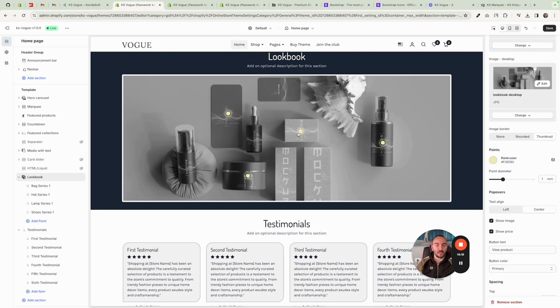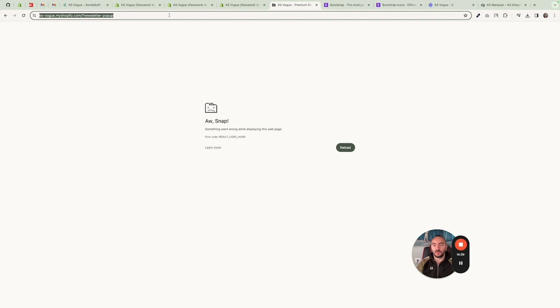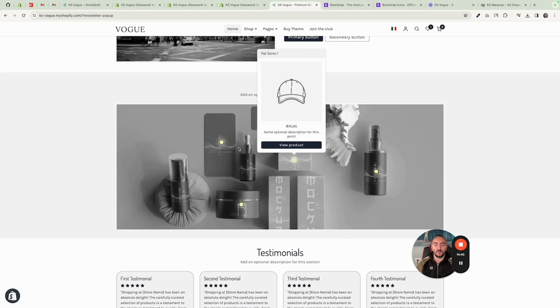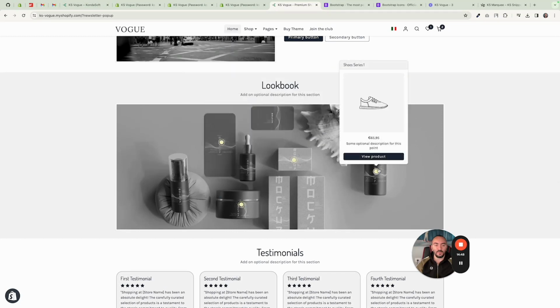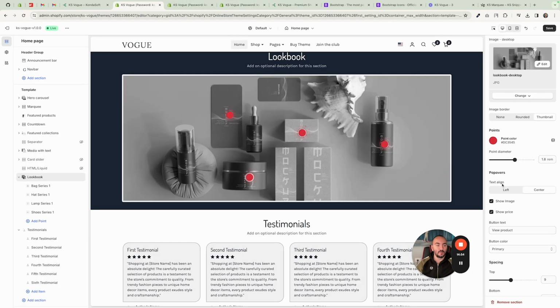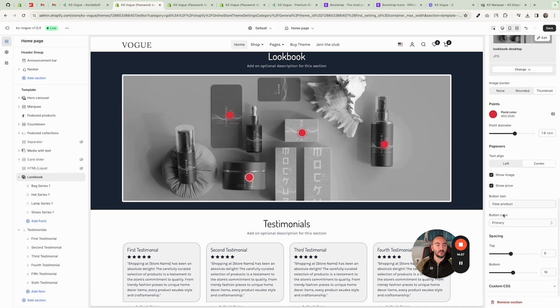Then we have the settings regarding these dots here, these points here. You can change the color for them, and the diameter if you prefer them to be bigger, for example, more visible. Then you have the settings for the popovers that appear when the user clicks on the dot. Let's check the section on the front end. Okay, you can control some of the settings here. You can change the text align, the image, the price, the button text, and the button color.